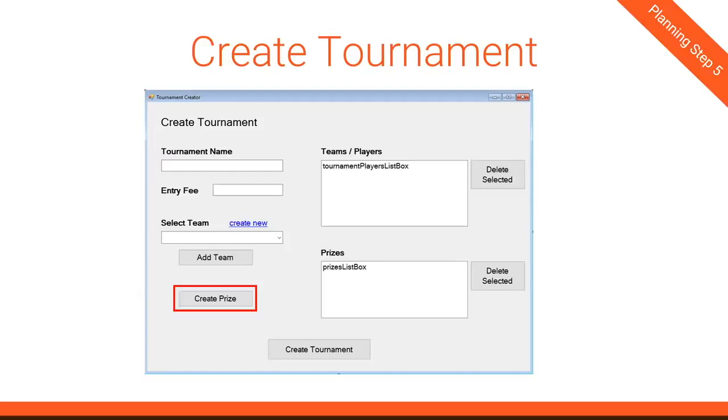Next, we have the create prize button. And this button works almost exactly like the create new over the selected team drop-down. The create prize button is going to open up a new form, wait until the prize gets created, and then take the value from that created prize and put it in the prizes list box. So really, the logic is basically the same. It's just which class you're creating. So there's not much more we need to say there.